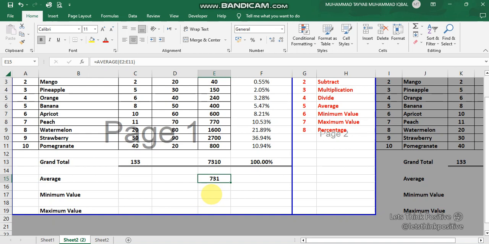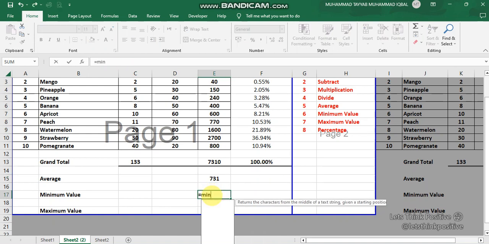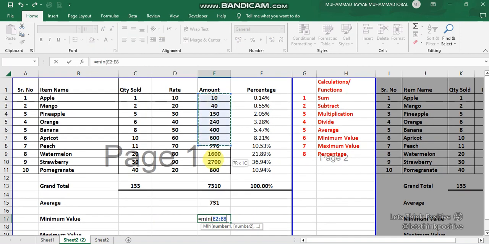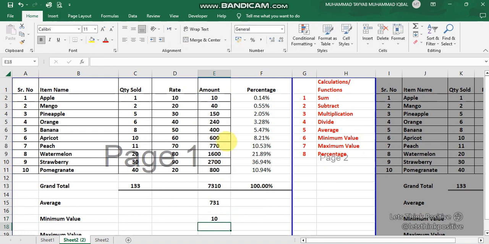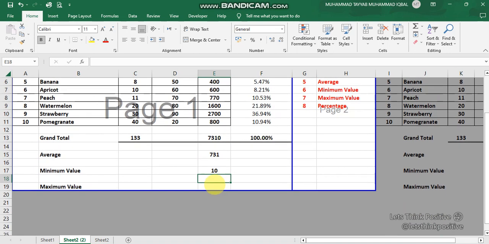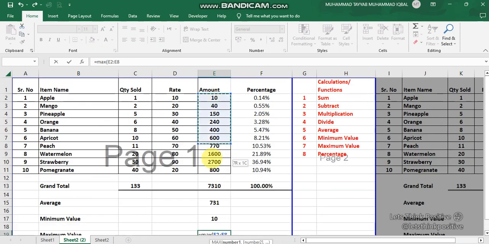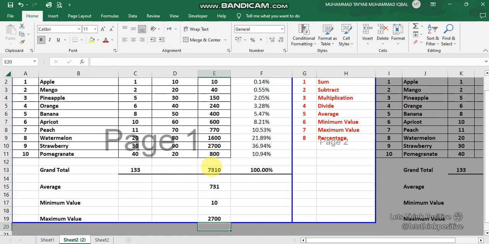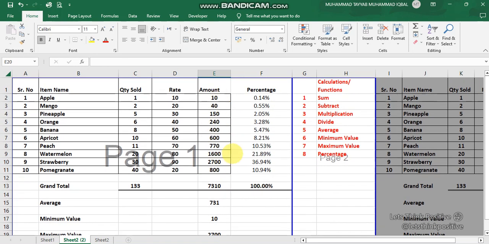If you want to calculate the minimum value, you have to put equal to MIN and select the range, then press Enter, so it will show the minimum value in the selected range. For the maximum, you will simply need to put MAX, then select the range of cells, so it will show the maximum value in the selected range.